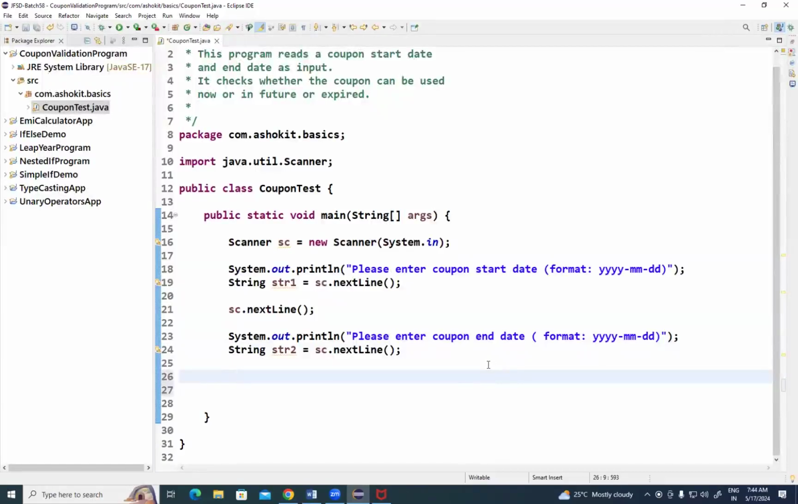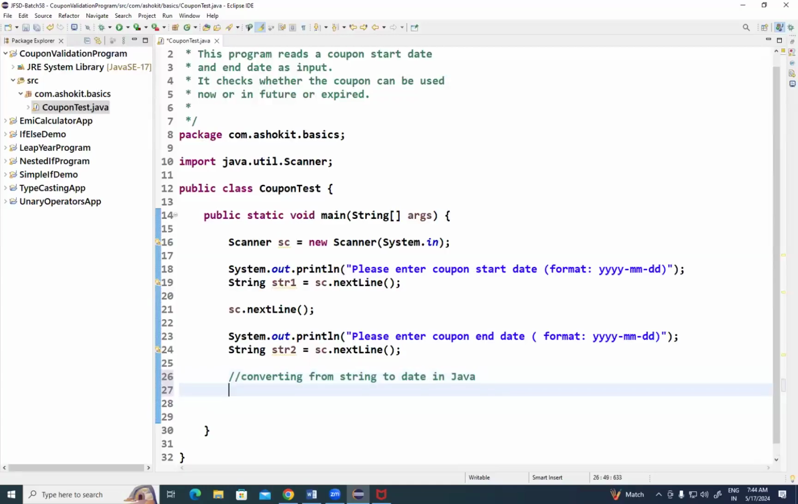Folks, tell me now: str1 contains the start date of the coupon, and str2 contains the end date of the coupon. What do we have to do now? They are strings, but we need to convert them into date format in Java. Parse. Very good. I'm writing a comment: converting from string to date in Java. How do we convert from string to date in Java? Let's see. LocalDate.